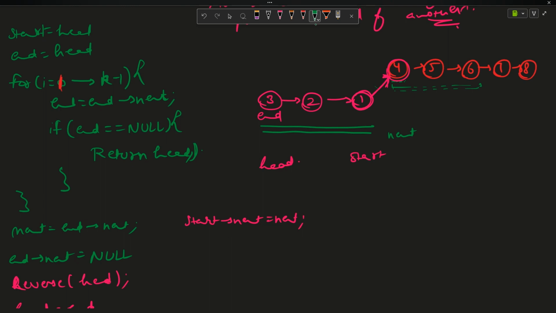So I will say prev is equal to start. I will make another pointer, that is previous, and I will keep it here. I will say previous equals to start. No problem. And after that, I can start from here. So I will say start equals to next. That is, start will come here.